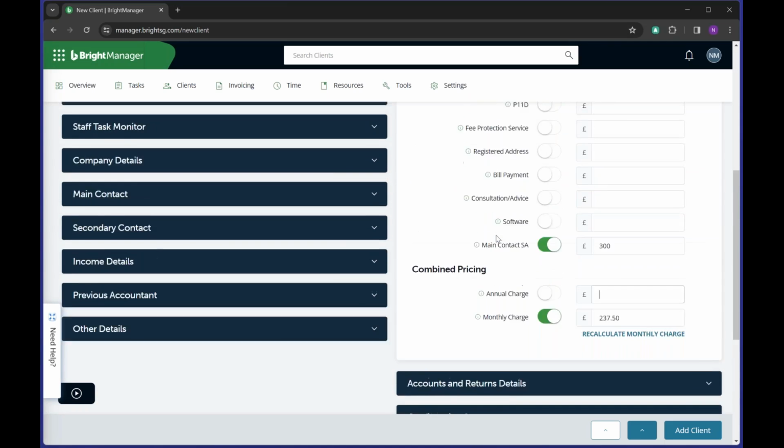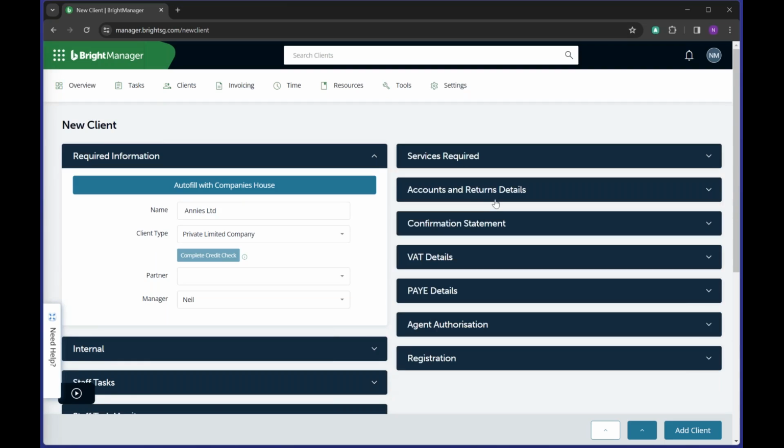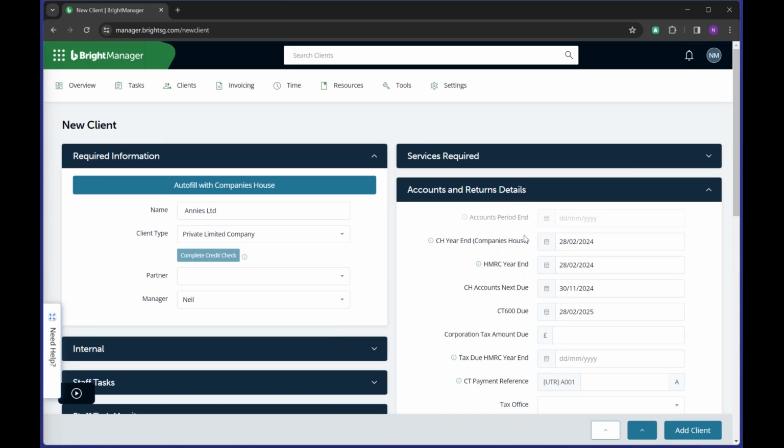And now we just need to make sure that all of the services have the correct deadline dates. So we've got most of the deadlines that we're going to need because of the Companies House integration. So we've already got all of our year-end dates here.